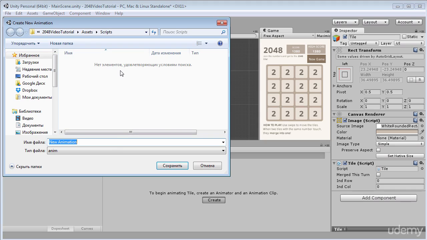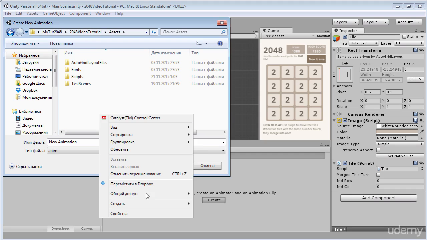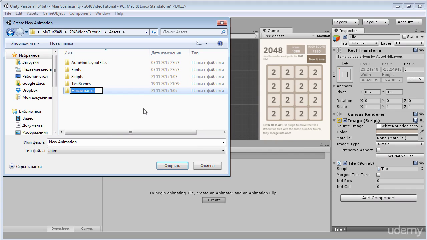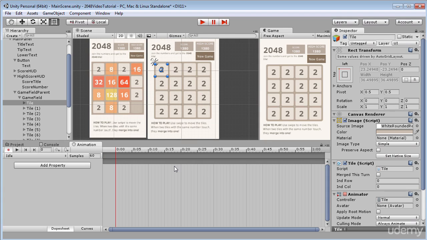So to keep everything in order, I will go to our assets folder, right click, and hit create folder, and I will call this folder animations. We will not have a lot of animations, so I can save this one just in the root of our animations folder, and I will call this animation idle. This will be the animation when nothing is happening with our tile. And we can decrease this samples value to, let's say, 30.